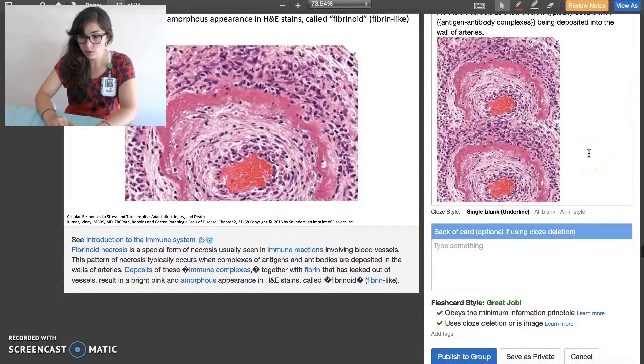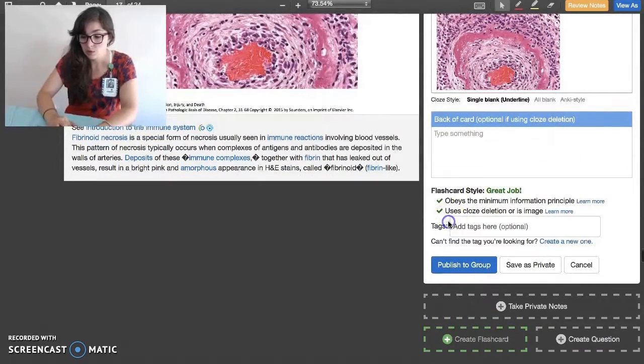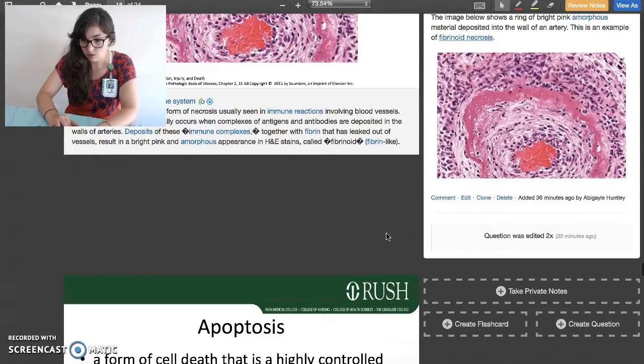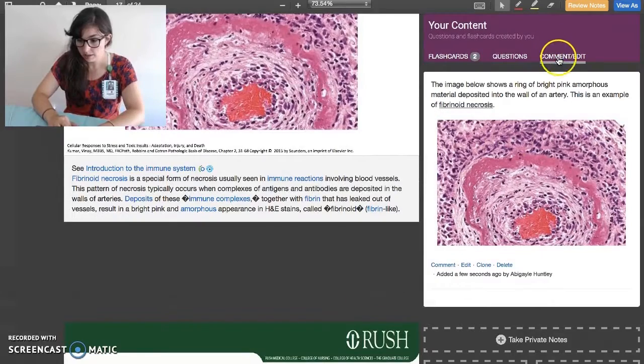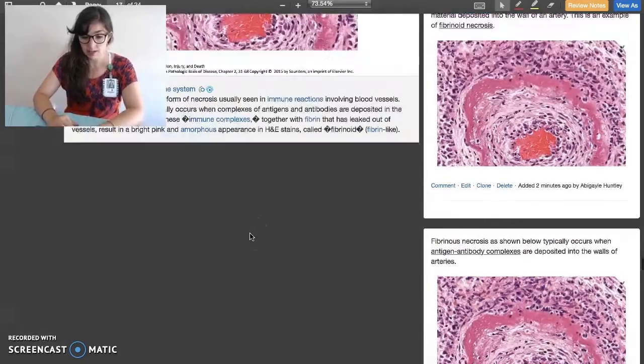All right, so that's a totally different card than the previous one, but it still associates important information with this image of fibrinoid necrosis and helps us understand the concept. So we're going to tag the card prematriculation and pathology, because we now have that tag, and publish to the group, and we're all set to go. And I'm going to make sure that it's really there, and as you can see, it actually did take the picture this time.